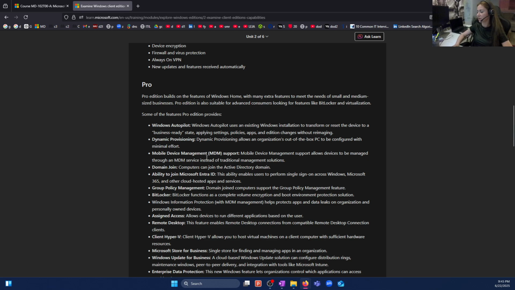Mobile device management (MDM) support. Mobile device management support allows devices to be managed through an MDM service instead of traditional management solutions. Domain join. Computers can join the Active Directory domain. Ability to join Microsoft Entra ID. This ability enables users to perform single sign-on across Windows, Microsoft 365, and other cloud-hosted apps and services.